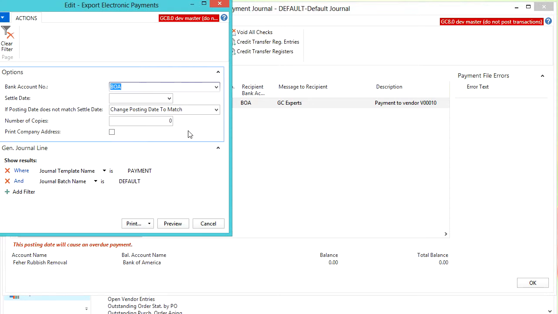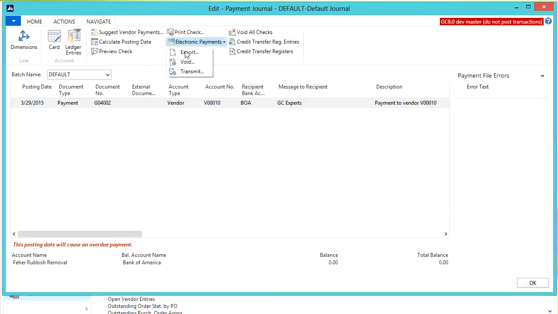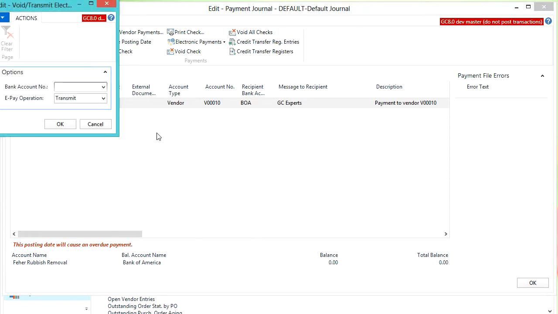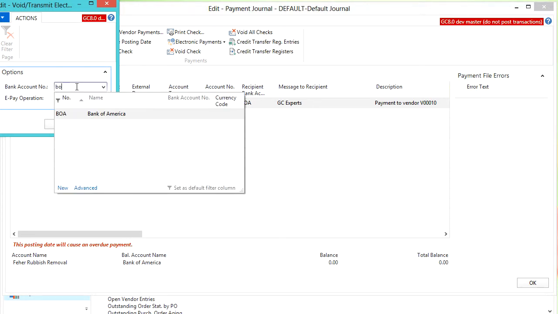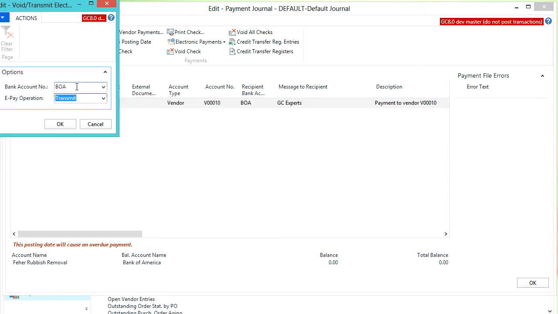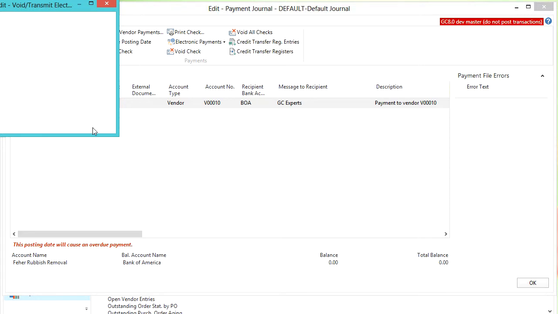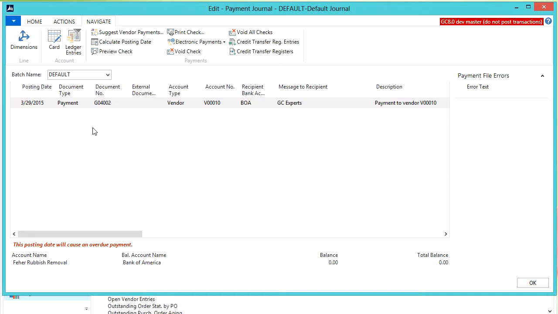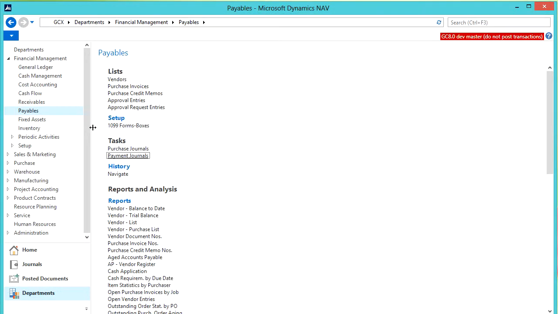Once the payments have been exported, we can create the transmit file that will be uploaded to the bank. The file will be stored in the location as indicated on the bank card. Now we can post. Once this is done, you click OK, and then you can post the payment journal. We will escape out of this screen.